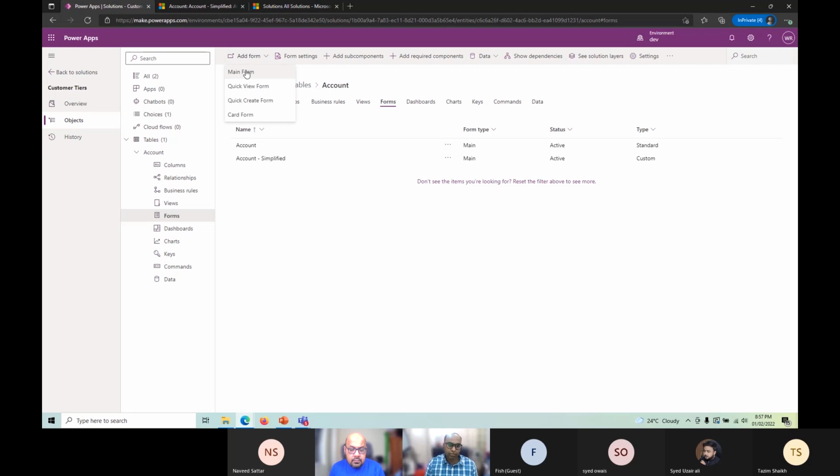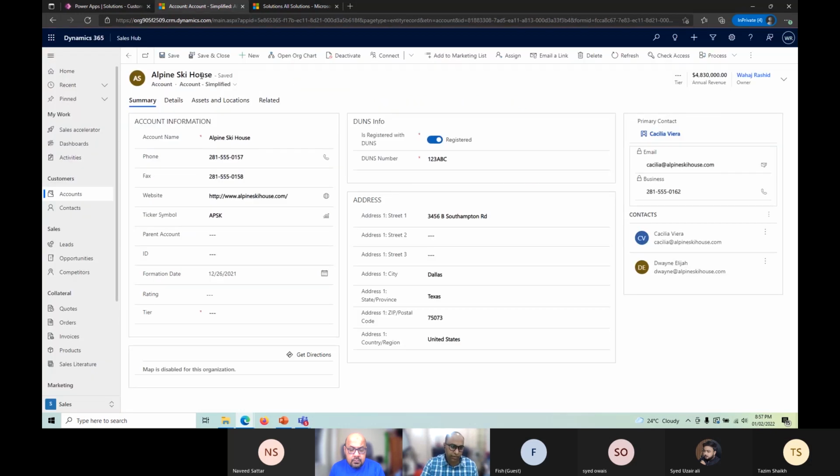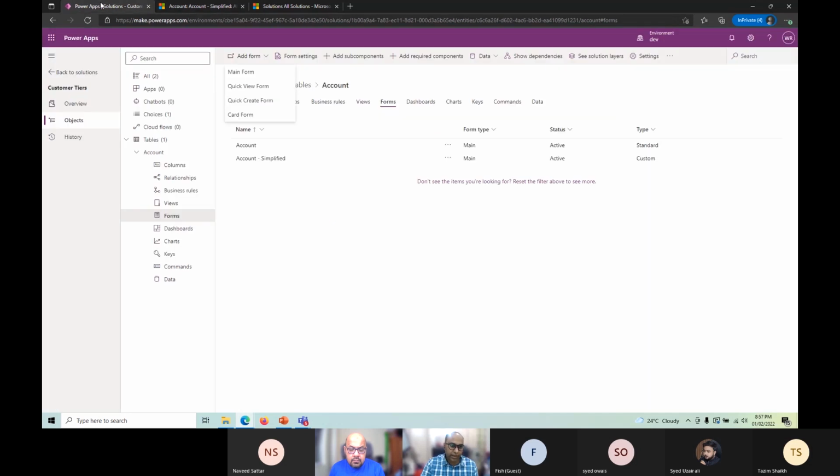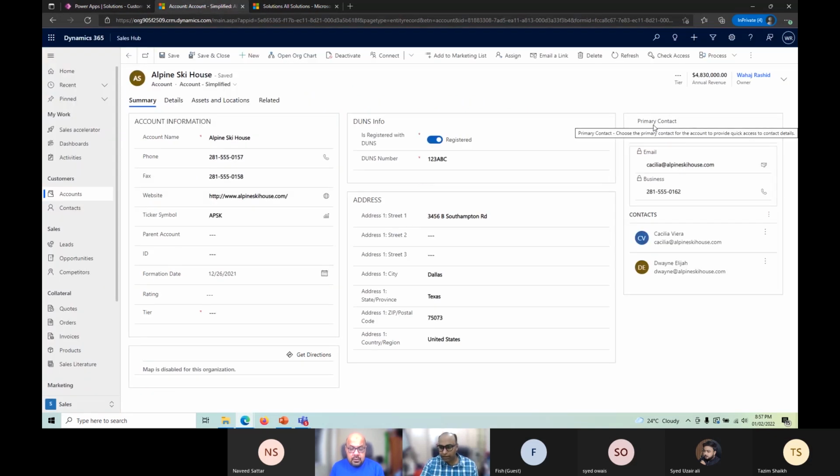Okay, we have four types of forms. The main form, this one that you see here, is a main form. Then we have the quick view form. A quick view form shows you data from another table. For example, here this primary contact is parent to this account, it's a lookup to this account. Here we use this quick view form to show the email and business of the contact. So these fields are not from this table, they are from a parent table. Any information you want to show from a parent table, you can use a quick view form. That means contact has a quick view form that we have used in this component.